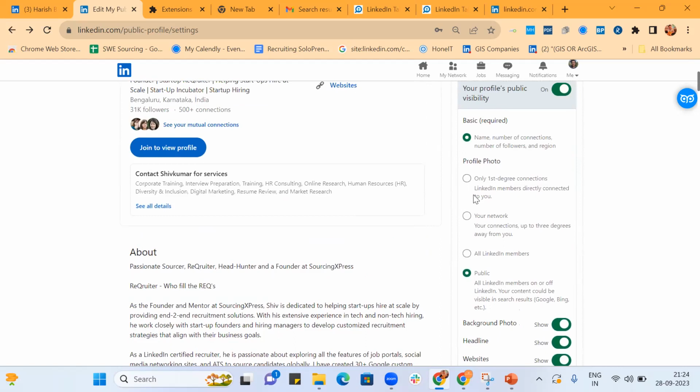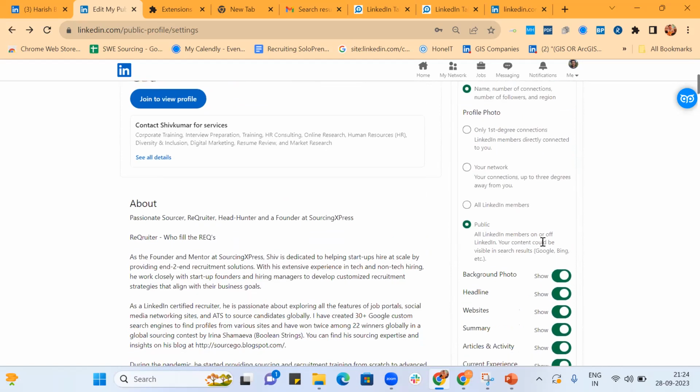Many people do only first degree, but I would say either go for all LinkedIn members or public. If you go for public, your content could be visible in search results for Google, Bing. Means whatever content you are posting, the posts you are doing. Sometimes you might see in your Google feeds some post I posted or something like that.